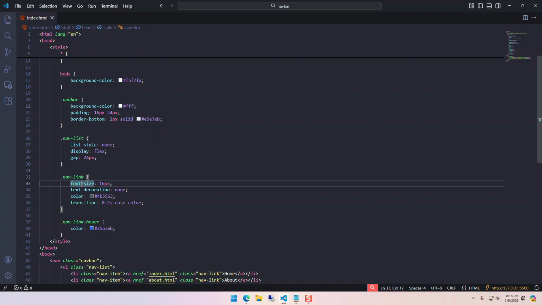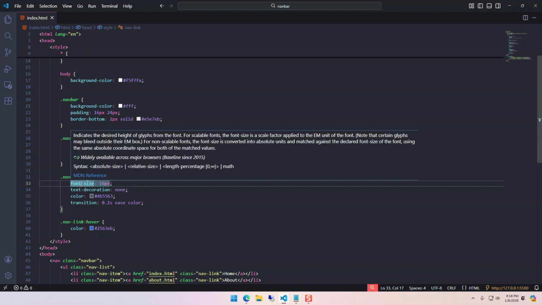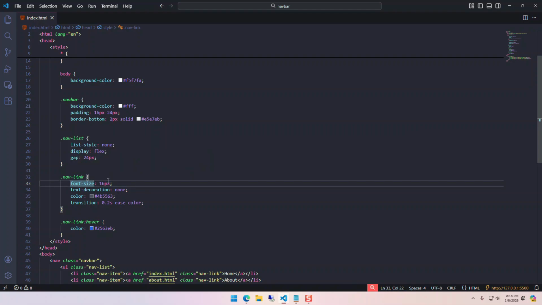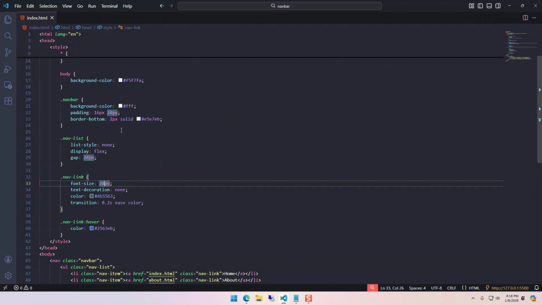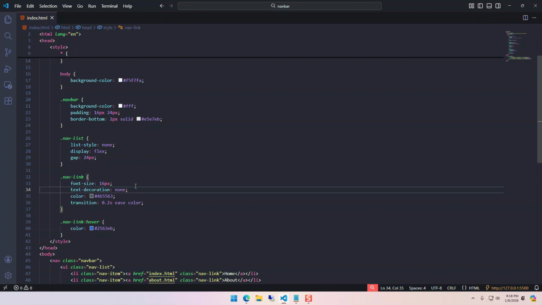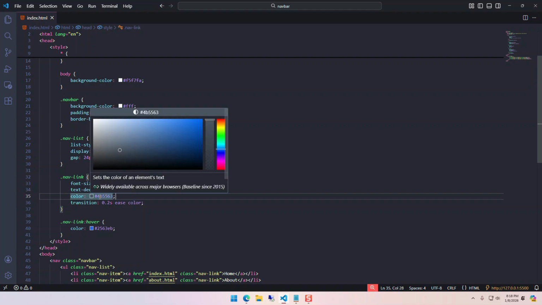Finally, we applied our link by giving it a larger font size. You can increase it if you want. If you have bigger fonts, for example, you might go to 24 pixels and it's going to appear much larger. I'm going to switch back to 16 pixel for now. Next, we remove the underlines and then we gave it a slightly gray color.